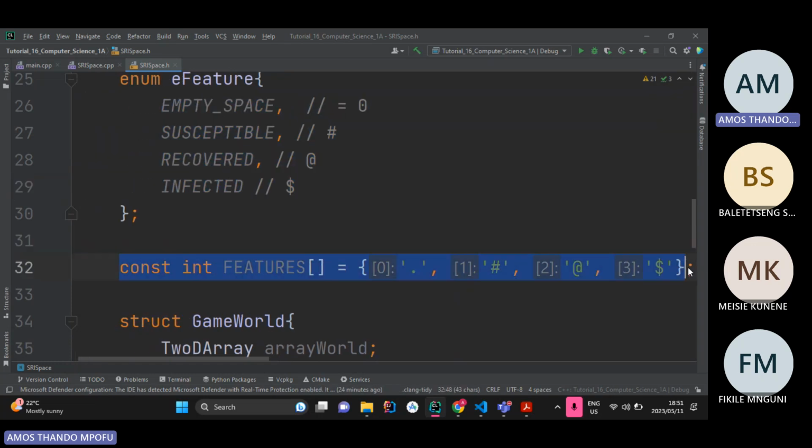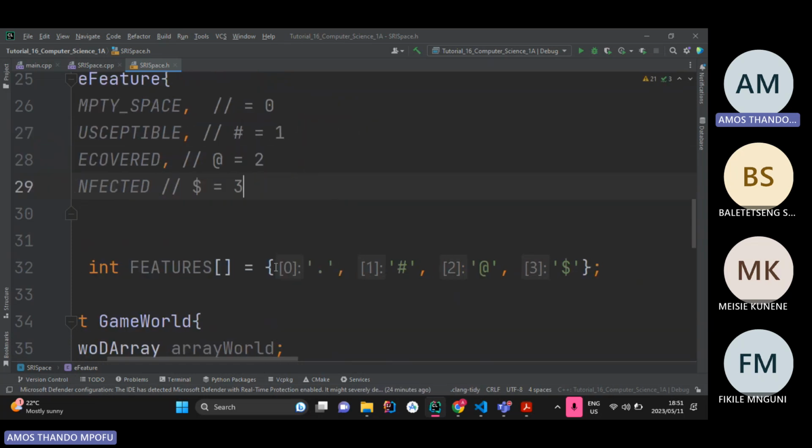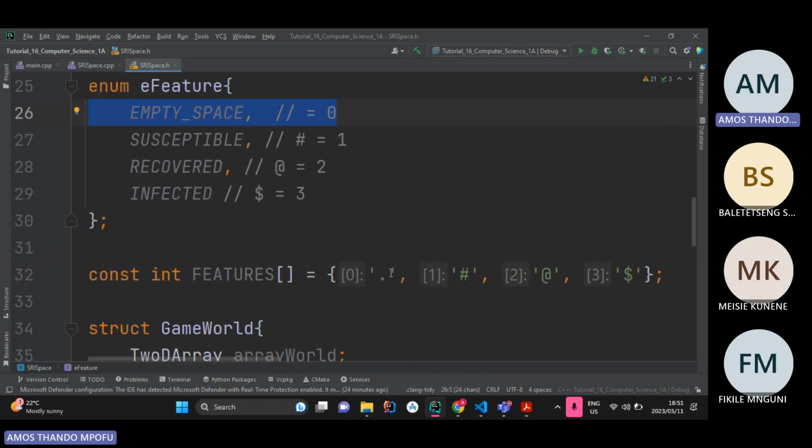I must also structure it in the same way in my array, because remember it increases by 1, so this is equal to 1, this is equal to 2, this is equal to 3. As you can see, the nice thing about this IDE is that it shows you the indexes of these features. So the dot is stored at index 0 because 0 represents an empty space. Susceptible is at index 1 because it's represented by the constant integer 1. Recovered is at index 2 because the constant for recovered is the integer value 2. And infected is at index 3 because its constant value is the integer value 3. That's why I've placed it as the fourth feature in the array, basically at index 3.